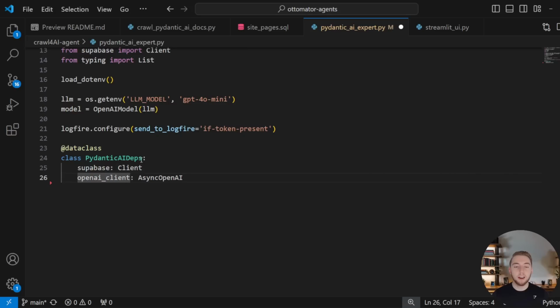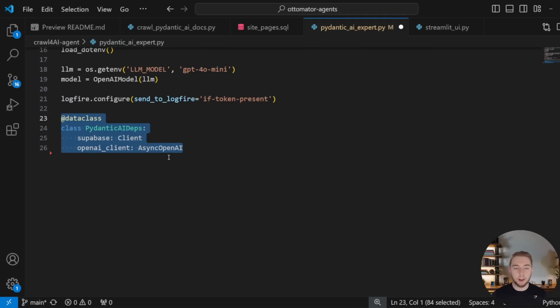And then we want to define the dependencies for our Pydantic AI agent. So the way that you typically set up your agents with Pydantic AI is in three parts. You have your dependencies, which is things like the Supabase client and the OpenAI client that your agent needs access to use in the tools. So that's number one. Then you set up the actual agent itself. That's number two. And then number three, you define the tools for your agent. So we're going to walk through all three of those. So this is step number one with the dependencies.